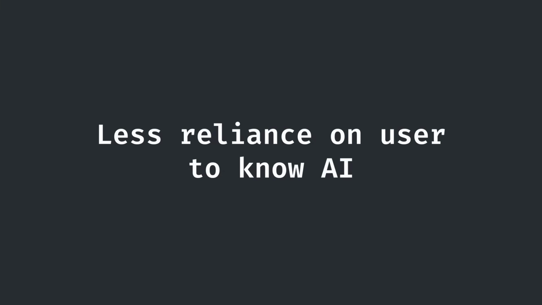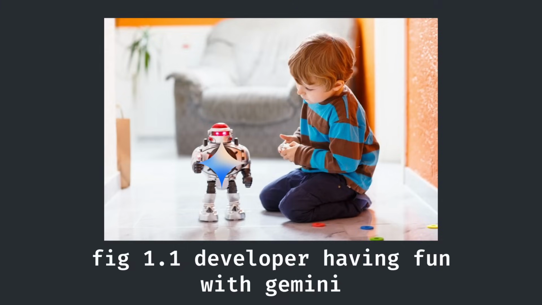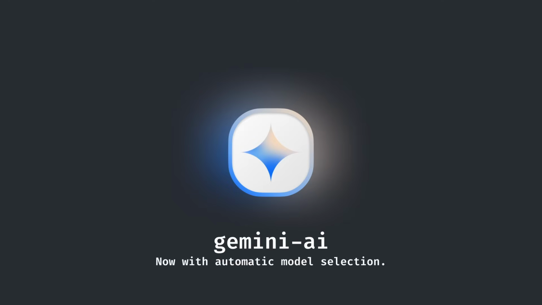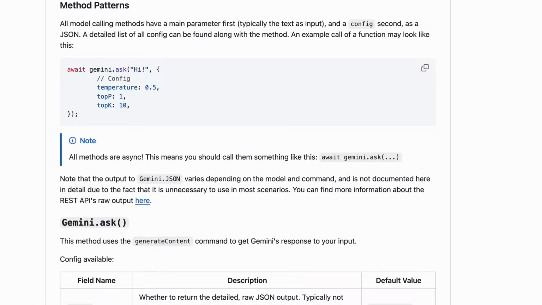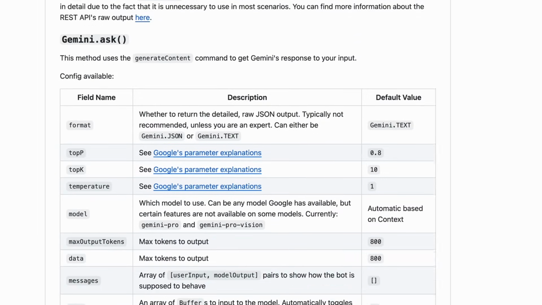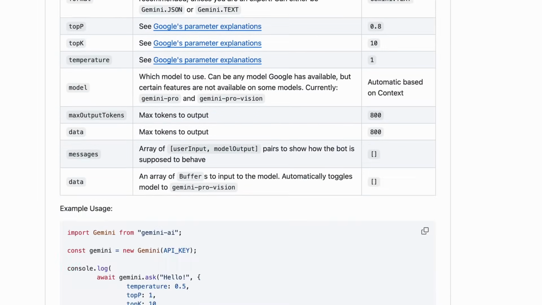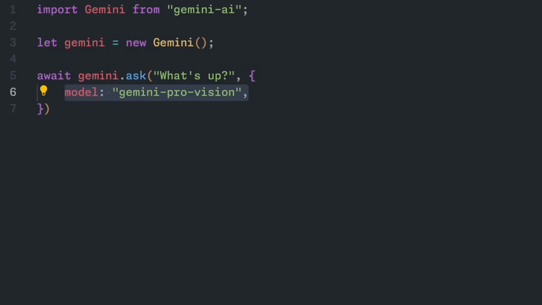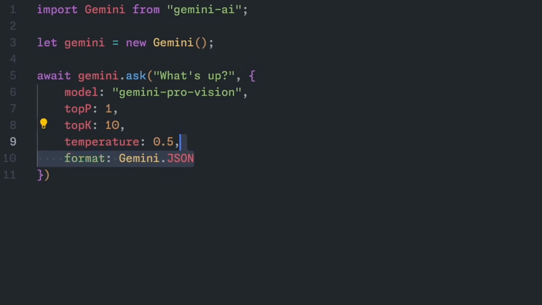An important optimization I wanted was less reliance on the user to know exactly what was going on under the hood for AI, but rather just be able to have fun working with large language models. Thus, Gemini AI will now automatically select a model depending on what data you pass it. And additionally, through the same capable configuration system in Bard AI and Palm API, you're still able to manually adjust the model if you need to, along with top P, top K, temperature, and many other variables.